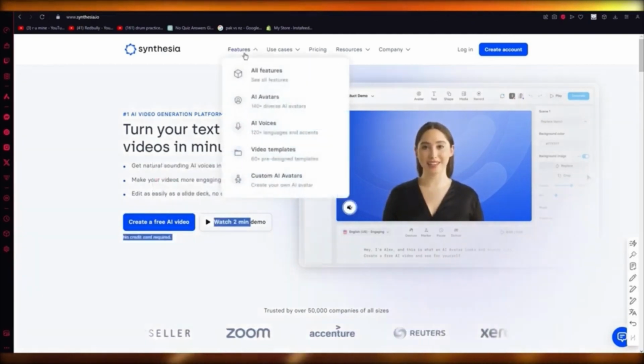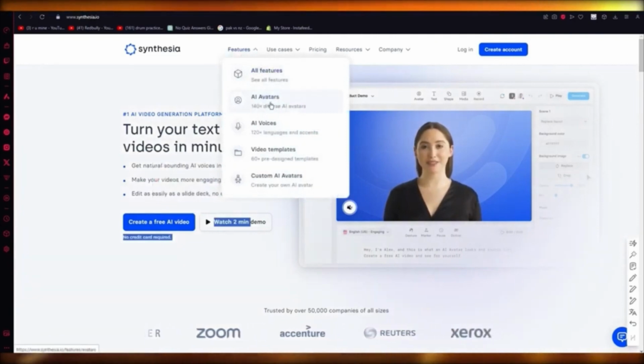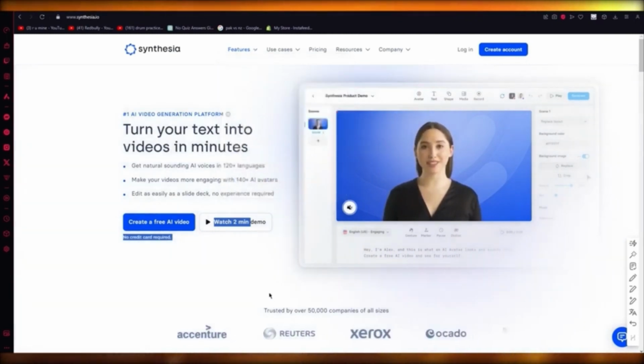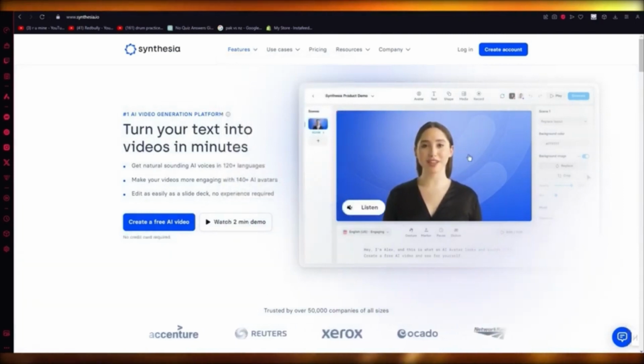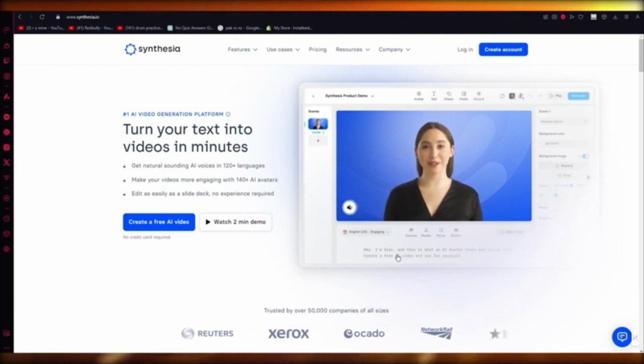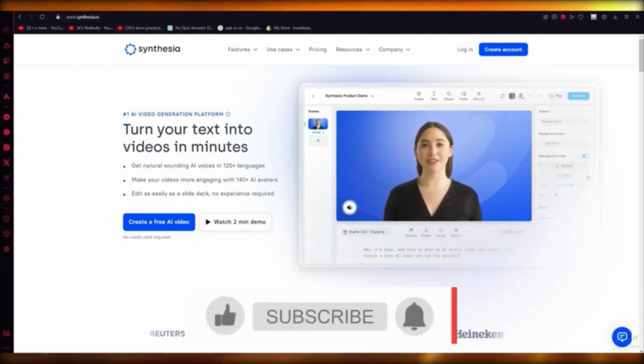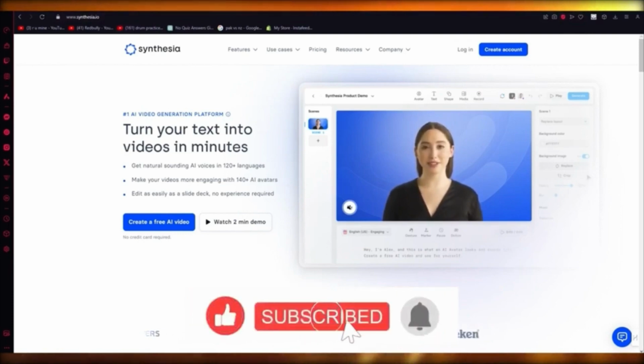Just sign up with their page and they give you 140 plus avatars, 120 plus languages and accents, and 60 plus pre-designed templates. You can also create your own avatar, but that does take some cost. But yeah, this is how it's going to look. They're going to give you a standard avatar. You can add videos over it, and then you can also add text prompts under it. So synthesia.io, use it right now and get the best free video AI generations.